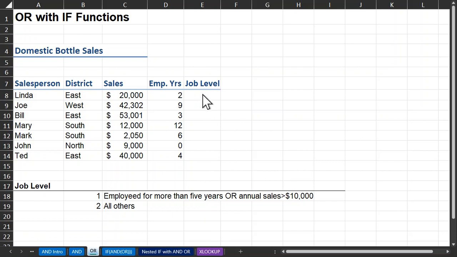So we're going to do the same thing we just did with the AND. If they've been employed more than 5 years or they have annual sales over 10,000, they'll be considered a 1. Otherwise, they'll be considered a 2. So we're just going to do the OR first. So equal OR, and then we'll copy that down and you'll see how it works, and then we can add the if statement to it.